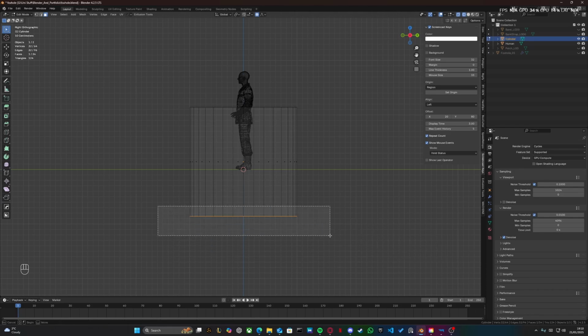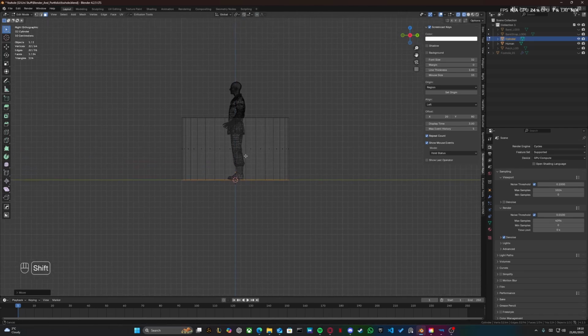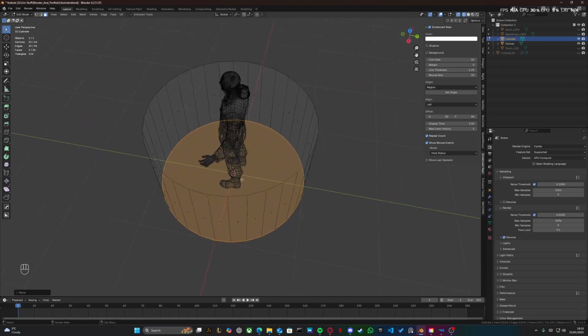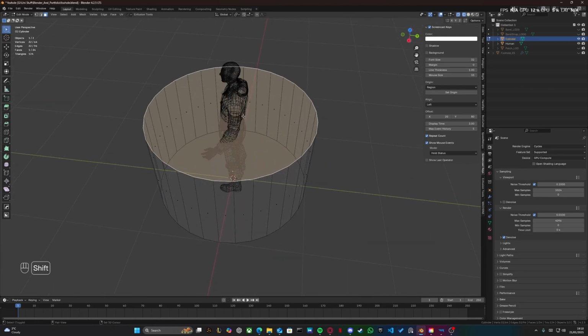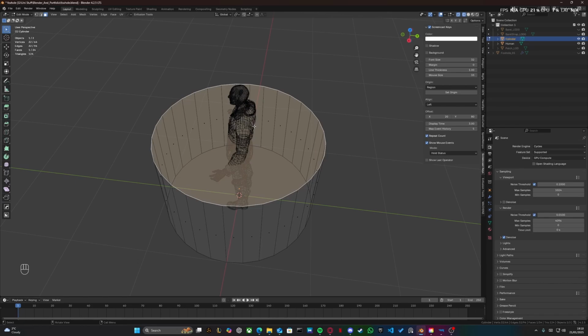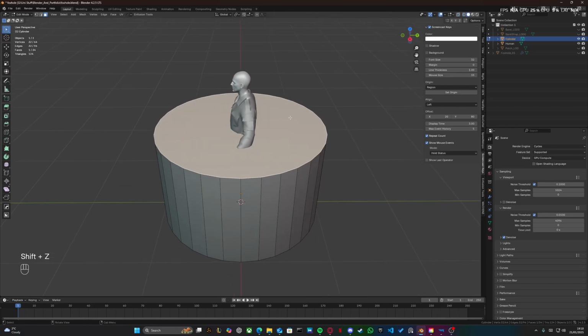So box selecting the bottom part, pressing G, Z. Now don't mind the circle around here. I will explain that in a second. I will disable that for now, and we will be enabling that in a second. Selecting the top part, and remember, if we want to switch back to solid mode, it's Shift Z. Okay, selecting the top part.